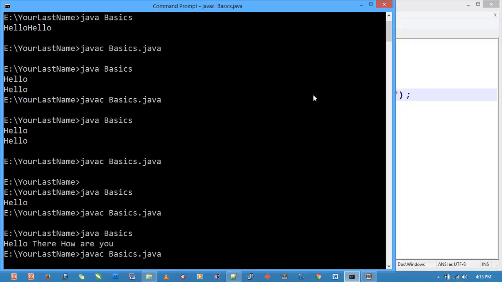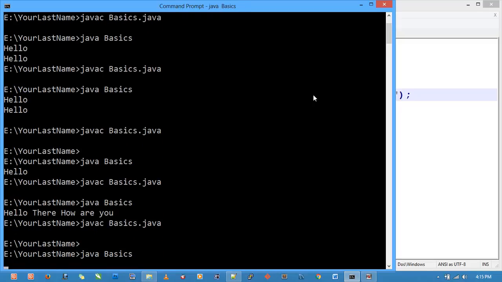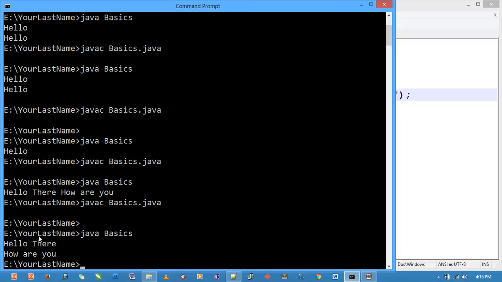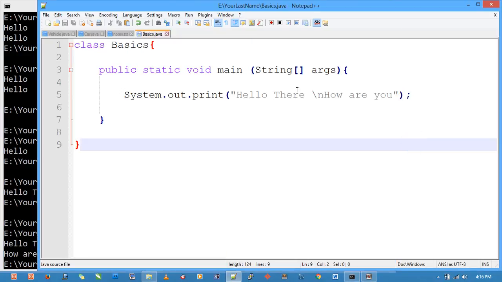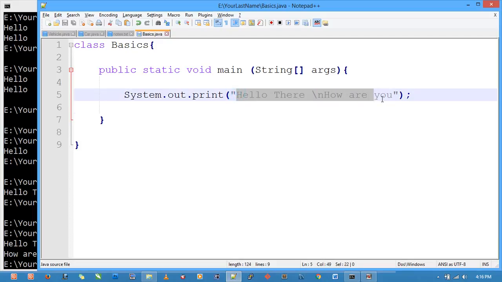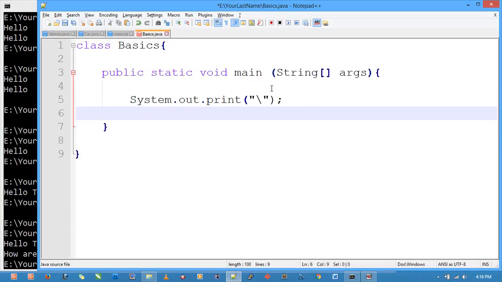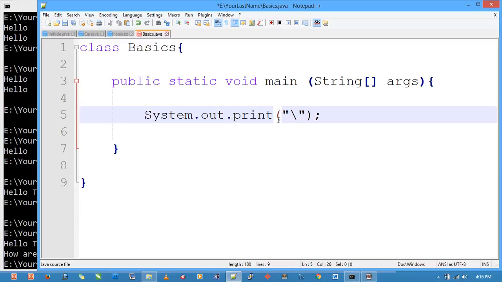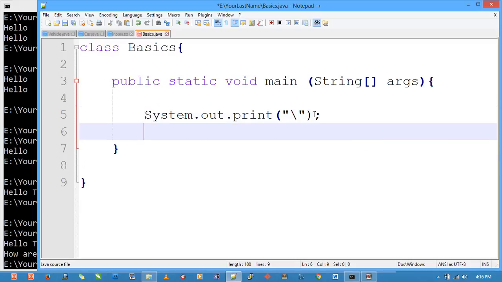So there we have it, Java basics, and then we'll run it. Hello there, how are you? What does this backslash n mean? So if we are going to print backslash only, you can actually see that there is an error here from the color itself, because you can see that this is blue and it doesn't have a partner.